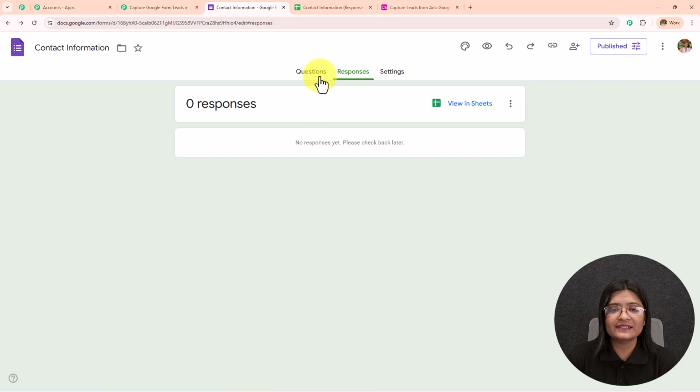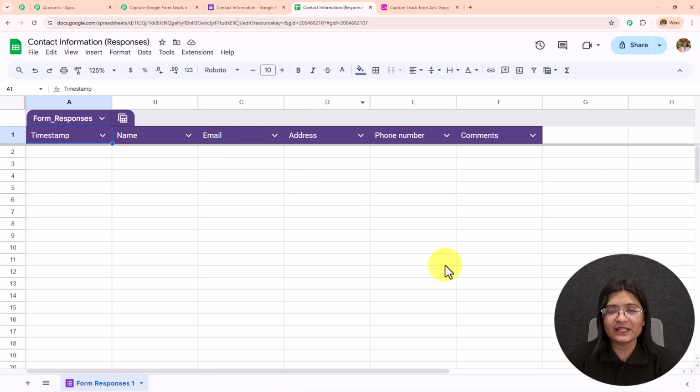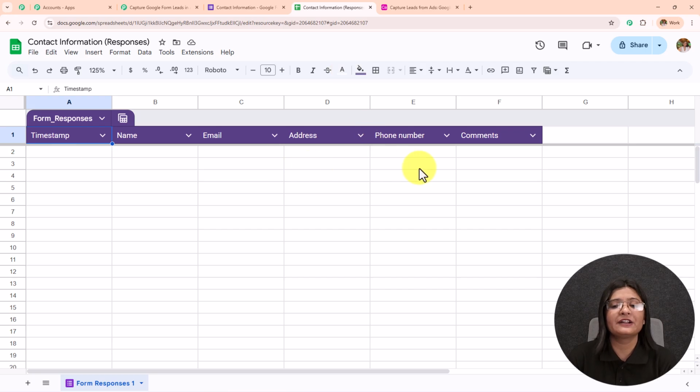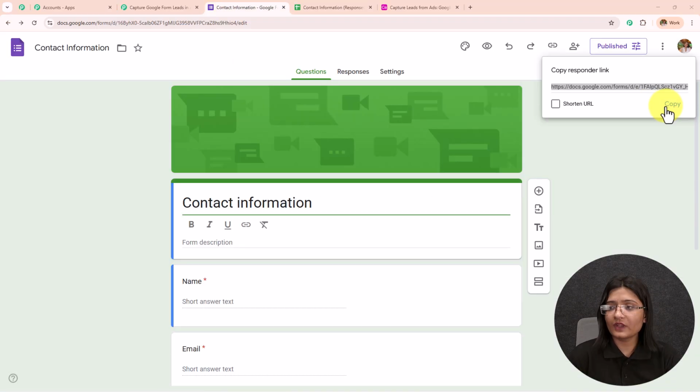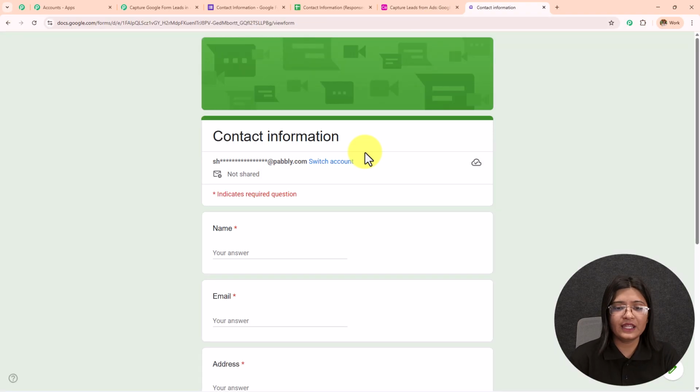So these fields are the same as the ones I have in this form, and this shows that my spreadsheet and my form are connected, and whenever there is a form submission in this Google Form, all the details will be added to the spreadsheet automatically. To check this, I'm going to copy the link to this form and paste it in a new tab, and there I'm going to do some test submission.